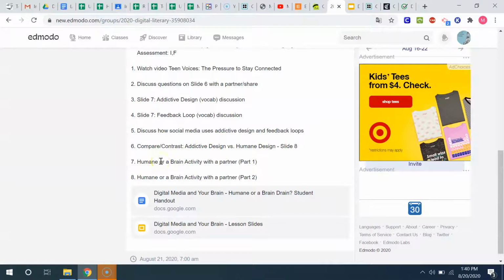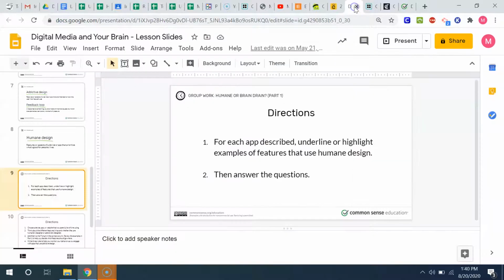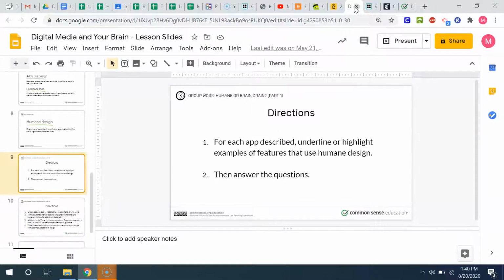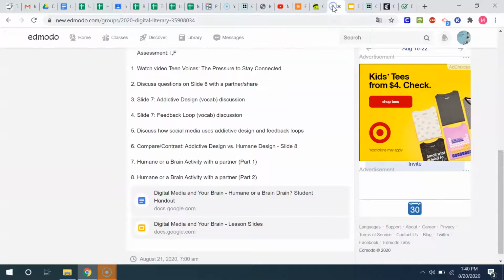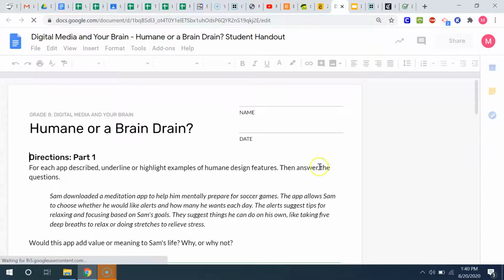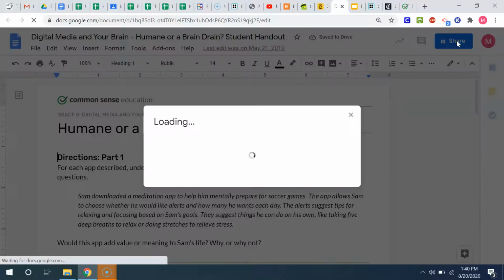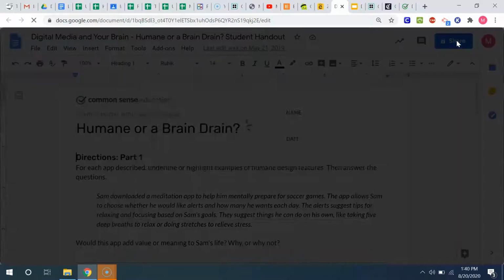Okay, so the next thing we're going to do is we're going to take a look at our slide here. And we are going to move on to our student handout, okay, because that's what slides 9 and 10 are. So what I'd like you to do is open up the Digital Media and Your Brain, Humane or Brain Drain student handout. And I hope I made this public. Let me just double check here.